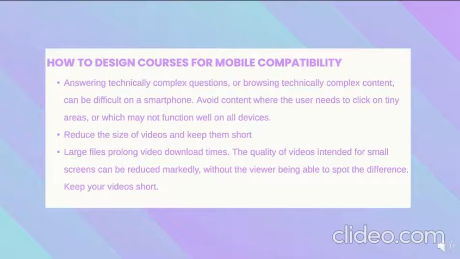You reduce the size of videos and keep them short. Large files prolong video download times, and the quality of videos intended for small screens can be reduced markedly without the viewer being able to spot the difference. So keep your videos short, keep your content short.